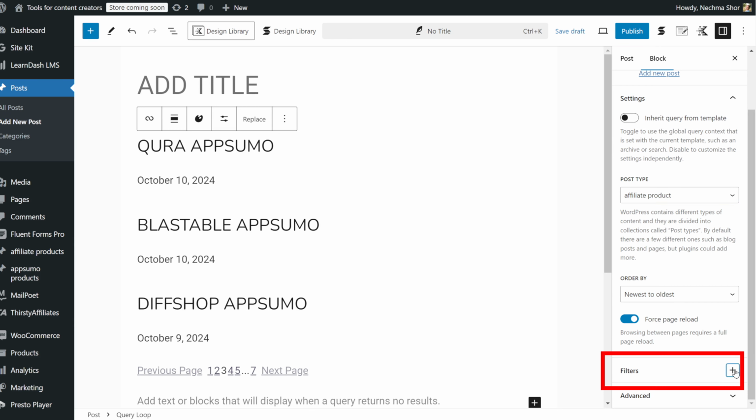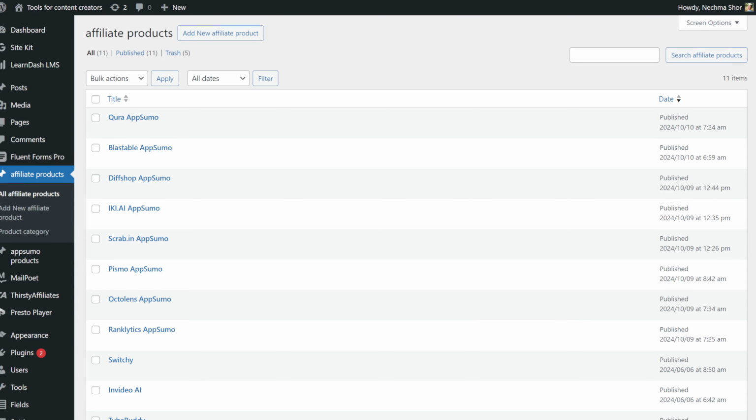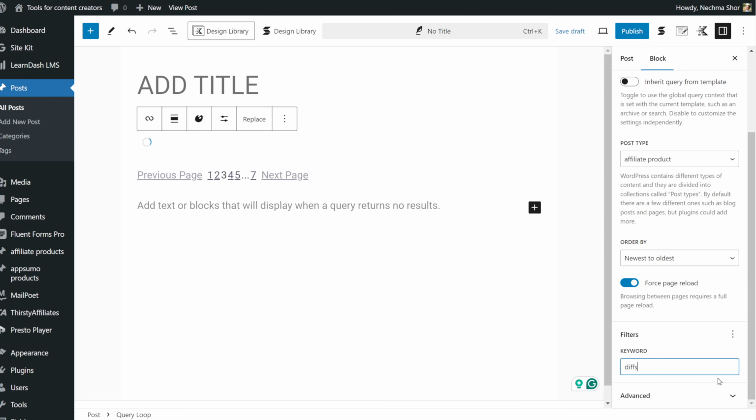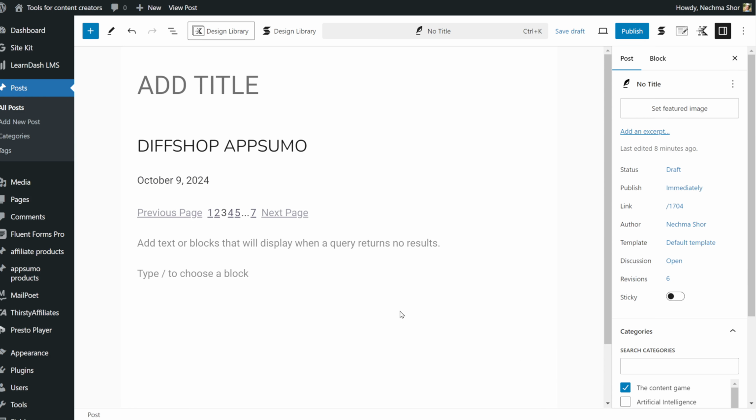Now click on filters and choose keywords. Go to the page of the affiliate posts and find the exact name of the post that you want to design, so the query loop is going to show only one post at a time. Then paste that name here. You should see one post instead of 3, and it should show the specific post you chose.